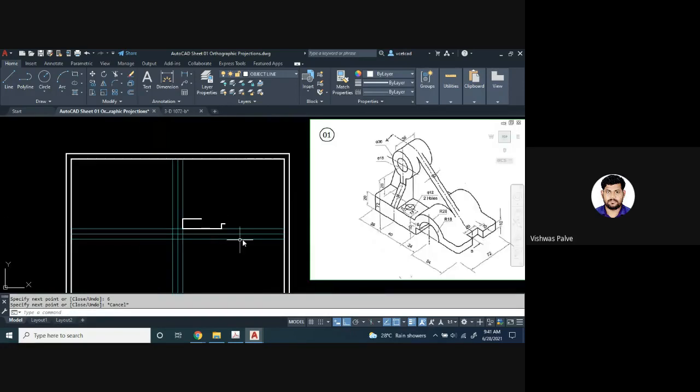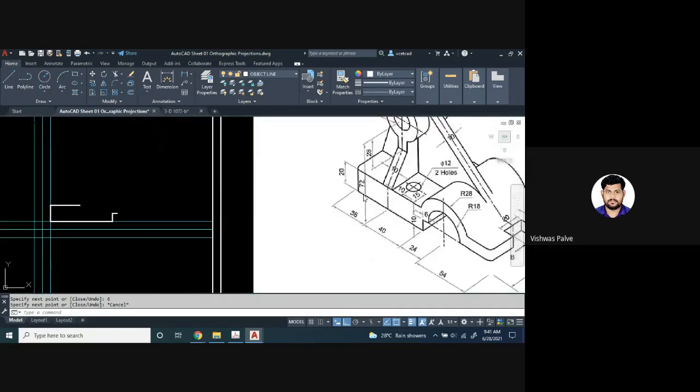Are you able to get it? So what I have drawn is the 20 millimeter vertical line. Then till this center line, I have drawn a 36 millimeter line. Then from the bottom, 36 millimeter and 40 millimeter. After that 36 and 40 millimeter, I have drawn one vertical line of length 10 millimeter and a horizontal line of length 6 millimeter.